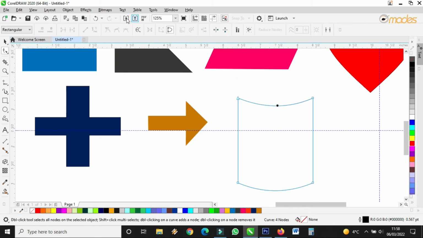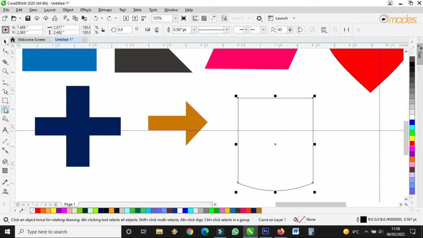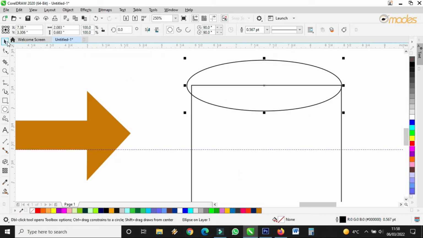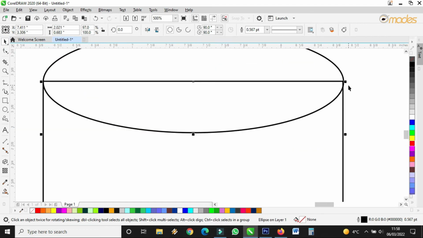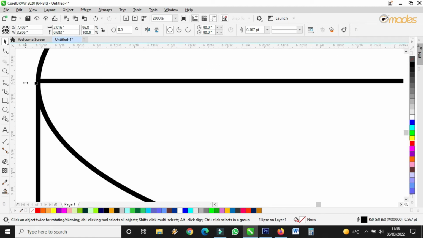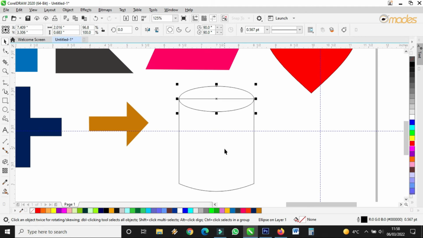or let's do this. You take ellipse tool, draw a shape like this. Okay, you control here to fit inside. Good.